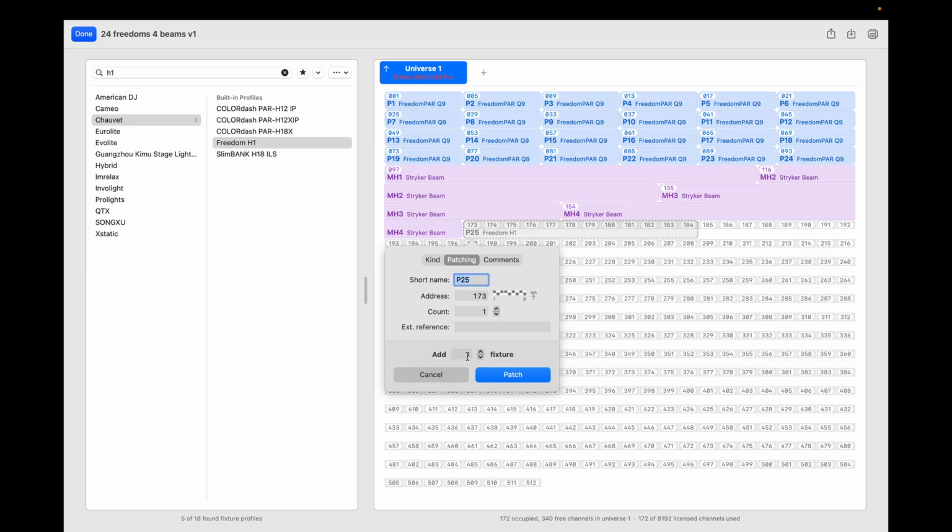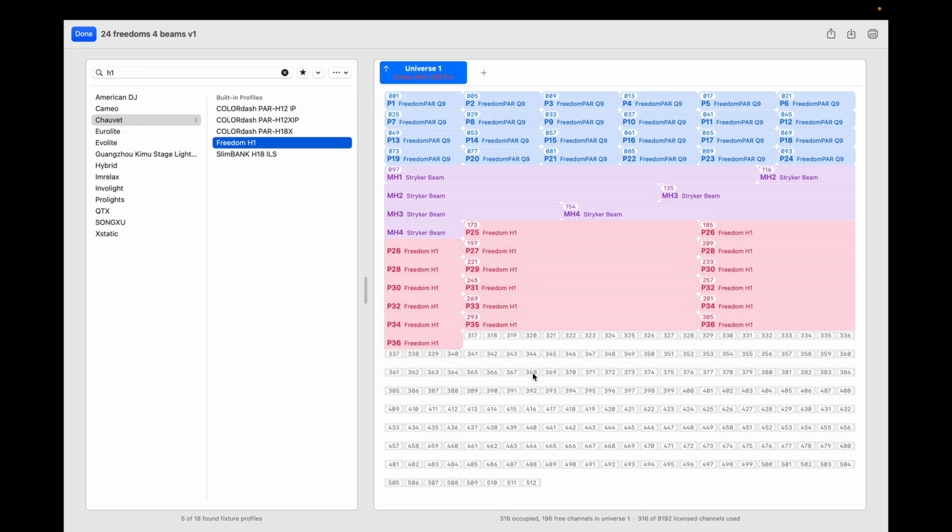And down here, we can add multiple fixtures at the same time. So let's say we want to put a dozen of these in. Boom, there's 12. And you can see this kind of ghosting outline filling up where the DMX addresses would be should we choose to patch them. Well, you betcha, we're going to go ahead and patch them. We click patch. Bam, there's all of our Freedoms.